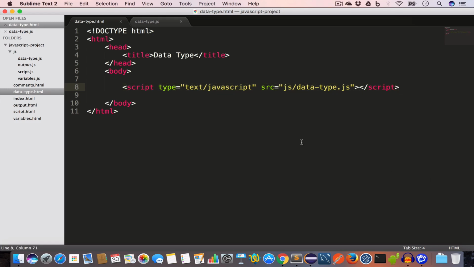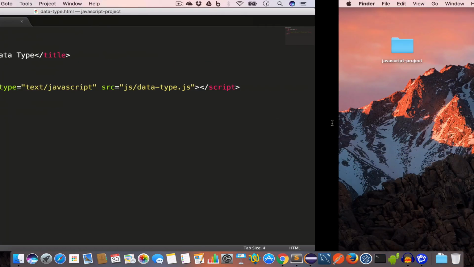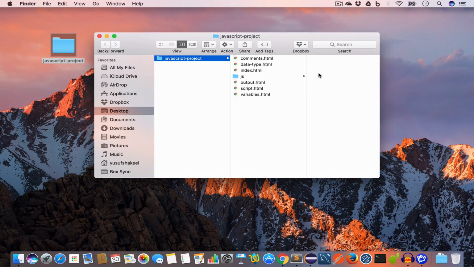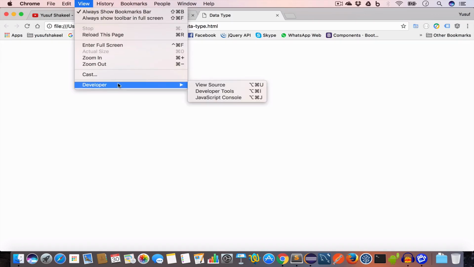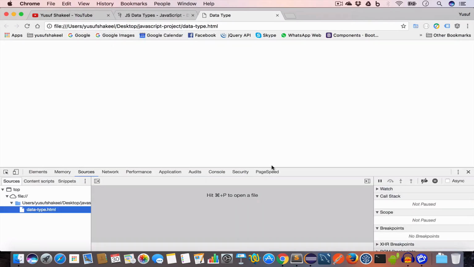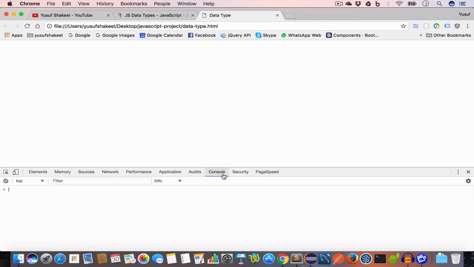And now let us go ahead and open this file in a browser. So I'll open the project folder and open this file in Chrome. And now to open developer tools, we'll go to view, developer, and we'll select this developer tools. And we'll go to console tab.